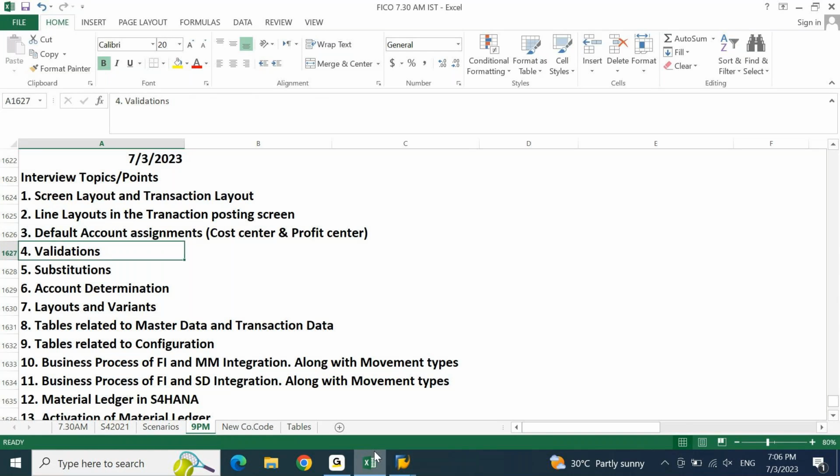Next one, validations. What is validation? How are you going to write a validation? You should have the configuration knowledge. At the same time, you should have valid business requirements on which you worked on validation.